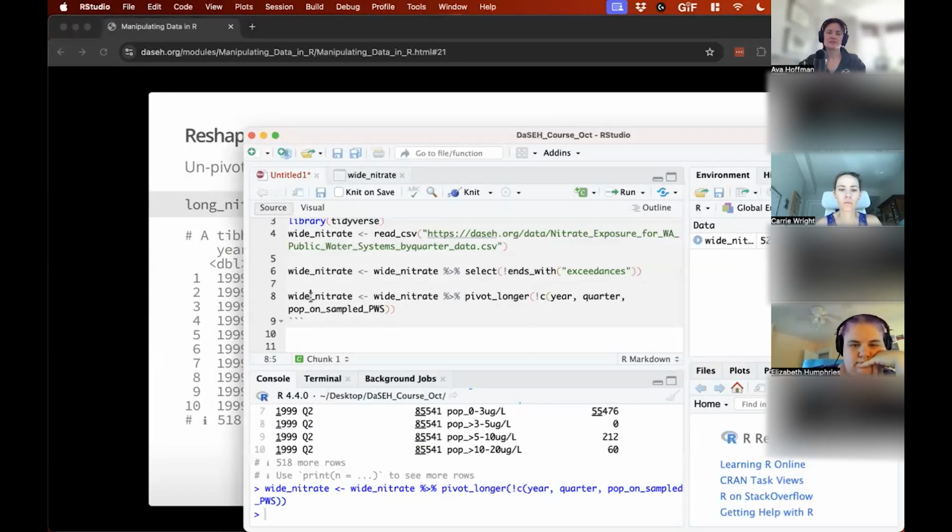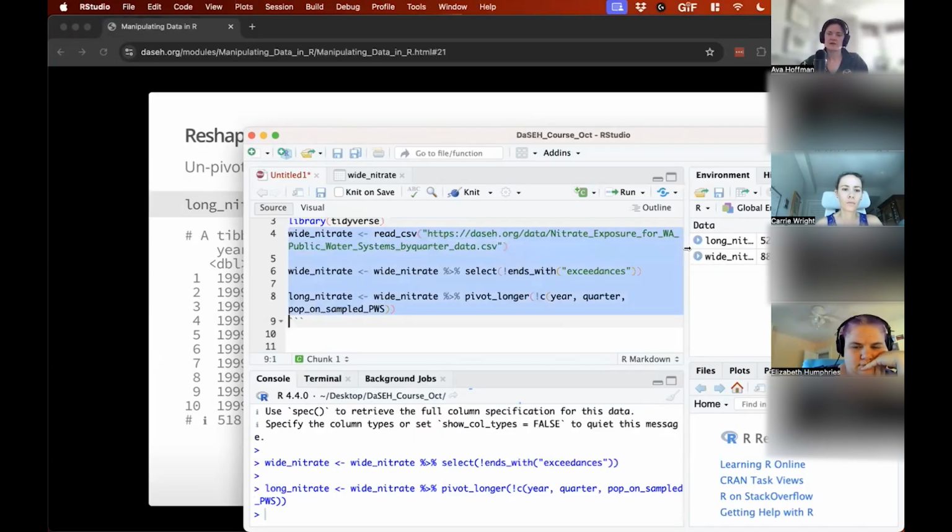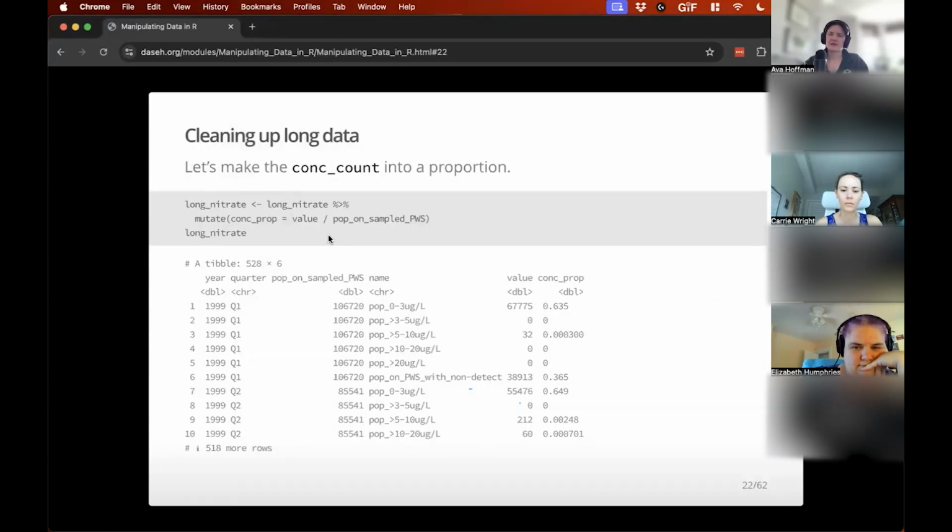Let me actually call this long nitrate instead. So instead of reassigning it, I'm going to give it a new object name. And because I already changed this object, let me start from the beginning. I'm going to run all of this. All right. So now wide nitrate is back what it was. And so when I was thinking about my mission, I wasn't actually as interested in the total number of people exposed. I was interested in a proportion.